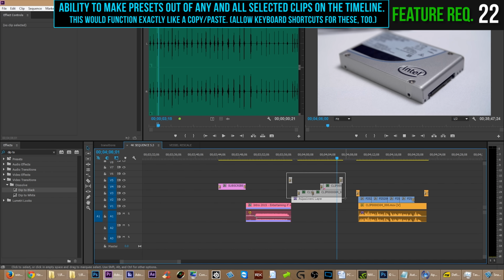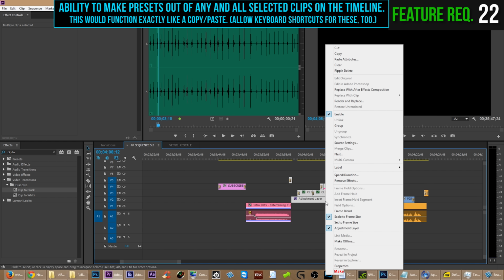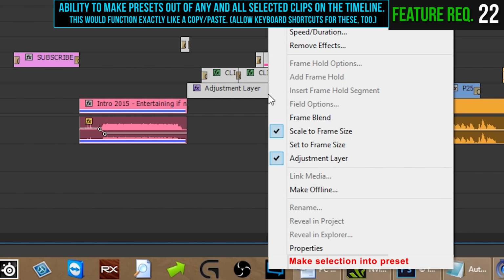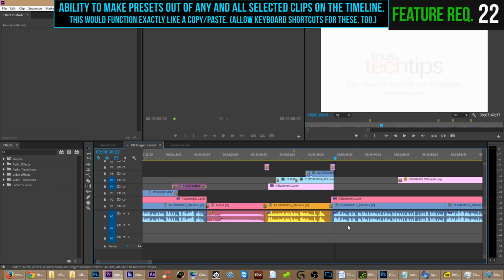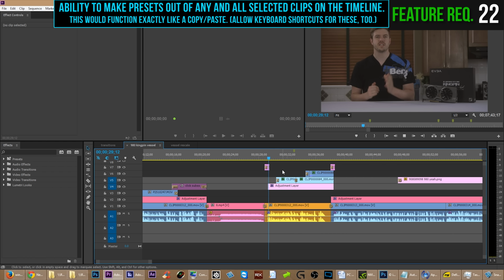This one has enormous potential. We should have the ability to select any clips we want on the timeline and turn that into a preset. There should be an option in this little menu where you click it, it's like, make this into a preset, and it becomes a preset. This would function exactly the same way that a copy-paste functions. Notice, I just pasted that into this timeline.